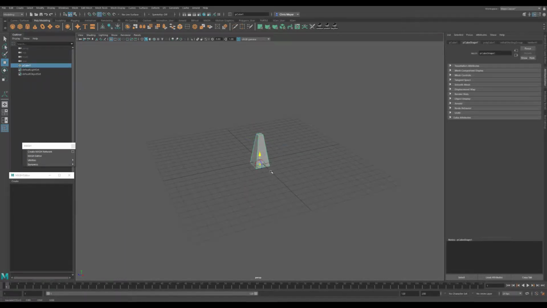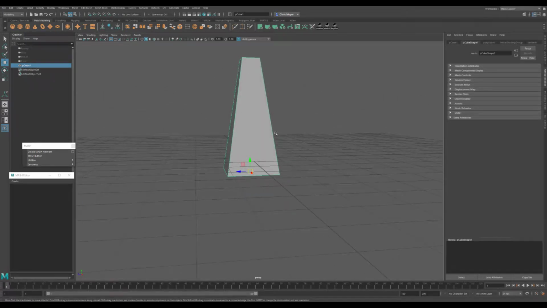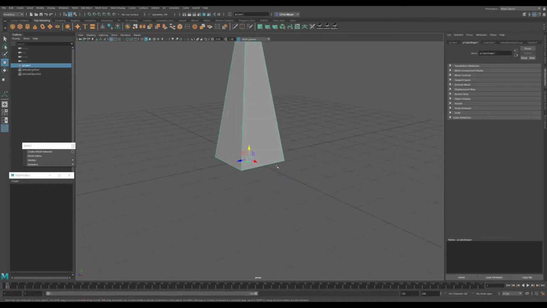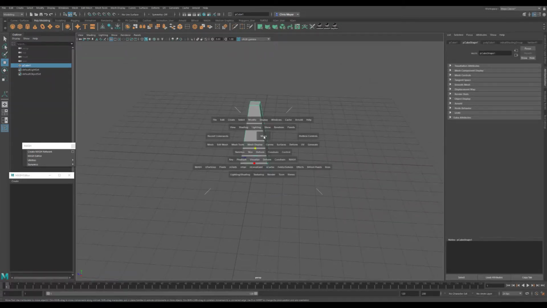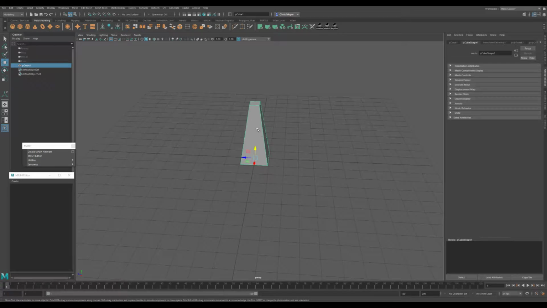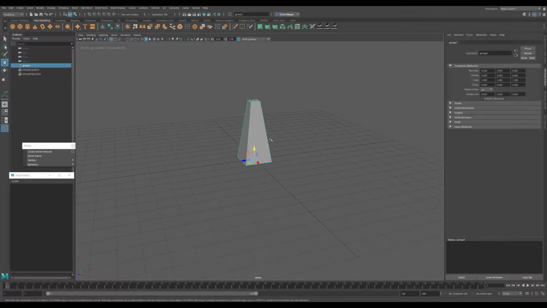Shabam. One thing I didn't note in the first video is how to get your objects to stick up properly. So we're going to put the pivot point at the very bottom of the object, snap that to the grid. We're going to freeze its transformations, and we're going to delete its history. Final thing to do is to group it, weirdly enough.